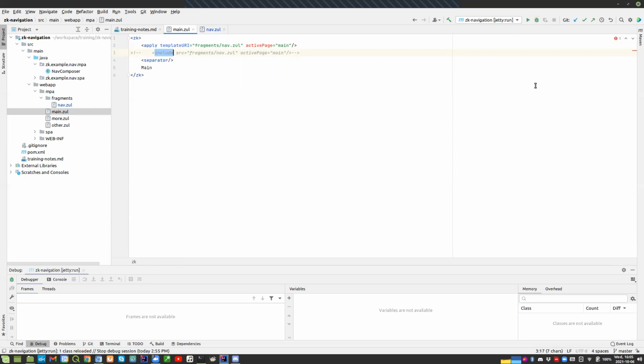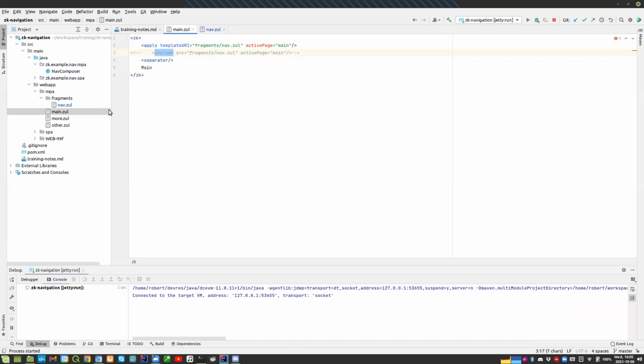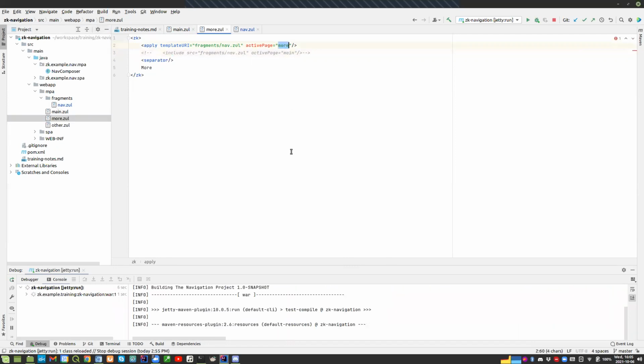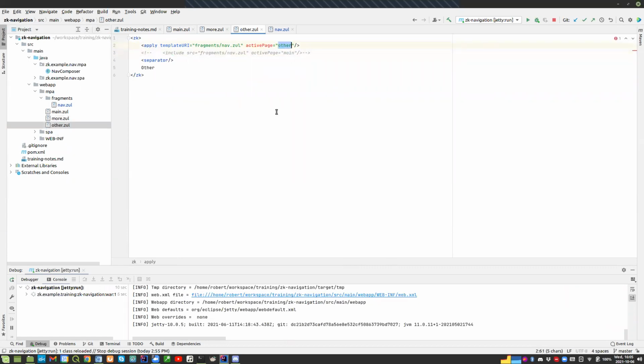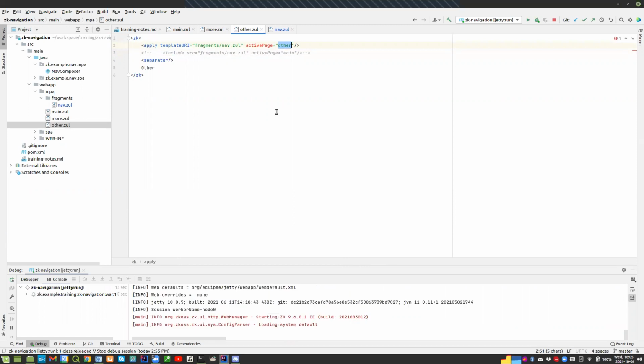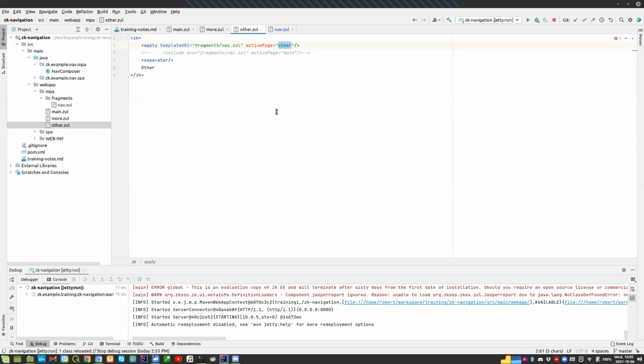I run the project, and the same happens on another page. On the more page, I pass in the string more. On the other page, I pass in the string other, just to have one dynamic part. You could also generate the whole fragments from Java code, which I'll also demonstrate in the Java example with the composer. Okay, I think it's already running.